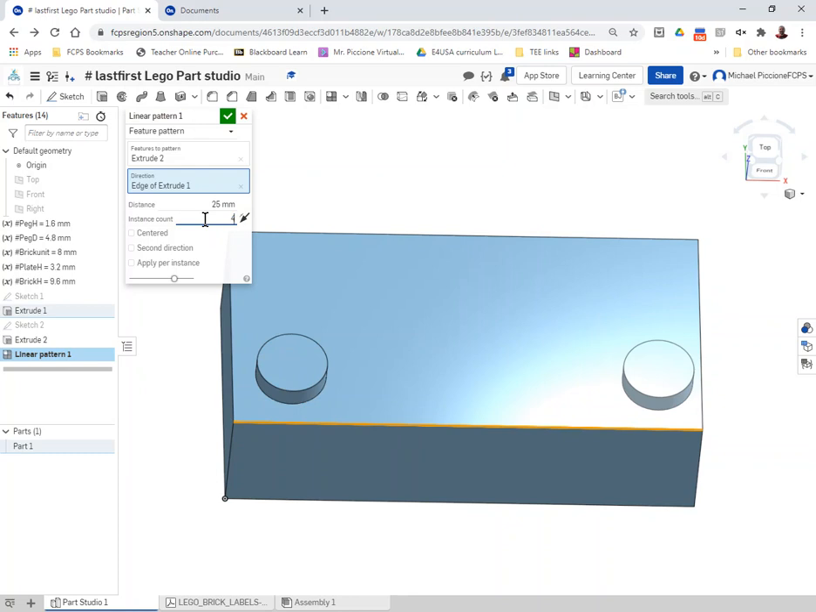I want 4 of them. And I want my distance between the pegs to be a brick unit, which is the unit of one length of a small Lego brick. Tab to confirm. It looks okay, so we can click OK.